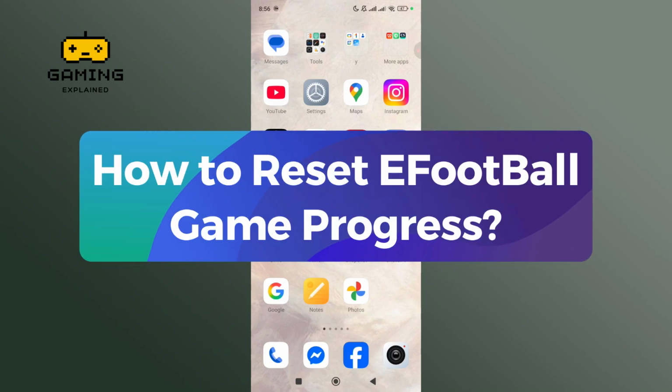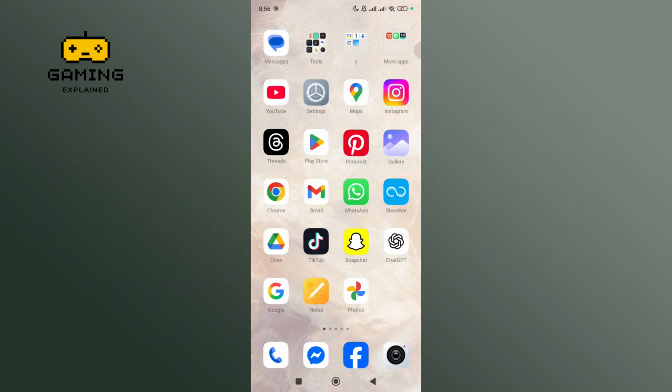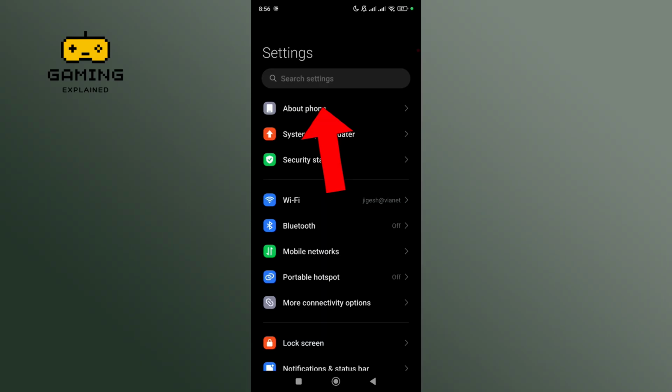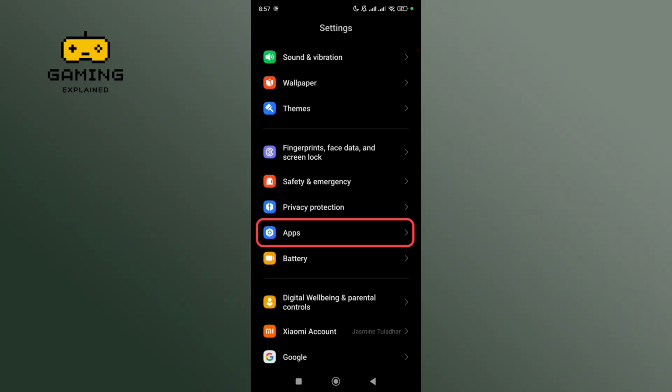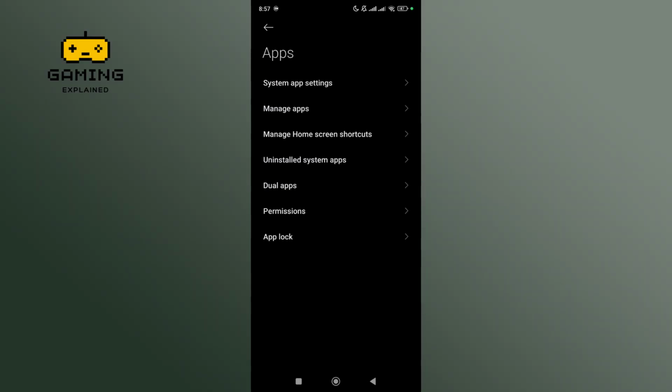How to reset eFootball game progress, here is a step-by-step guide. To begin with, open the Settings app on your device. After that, scroll down until you find the Apps option and click on it. Once you're inside, select the Manage App option.